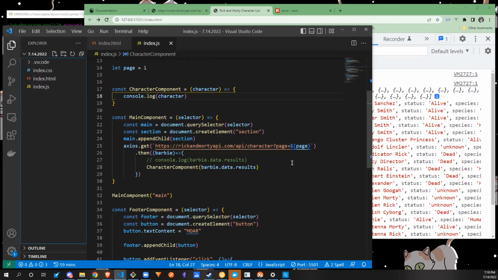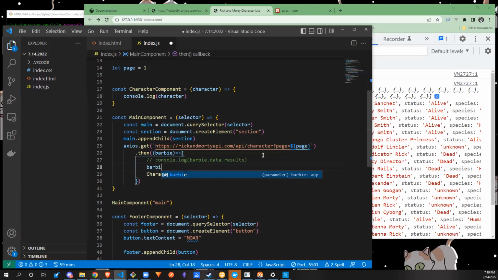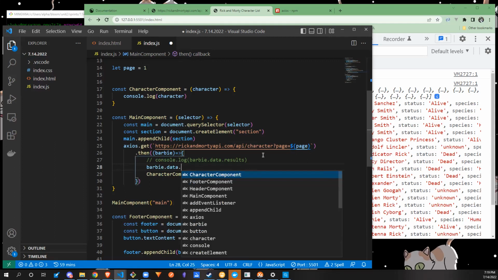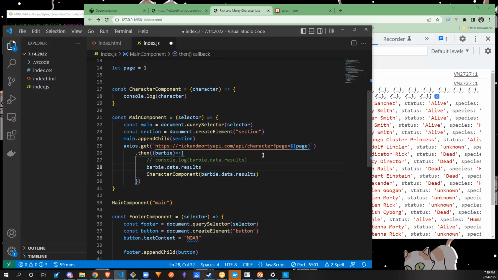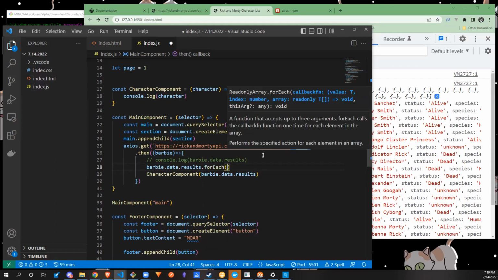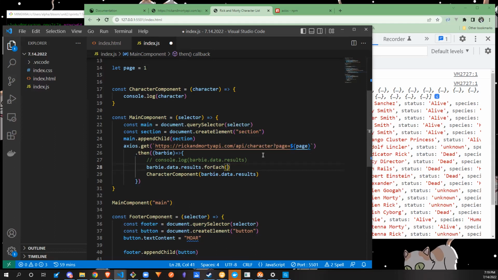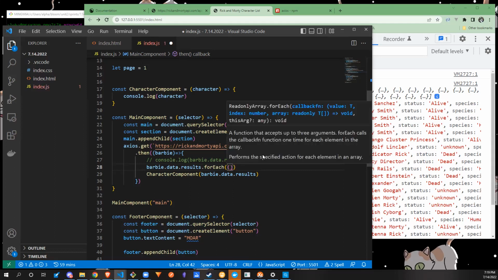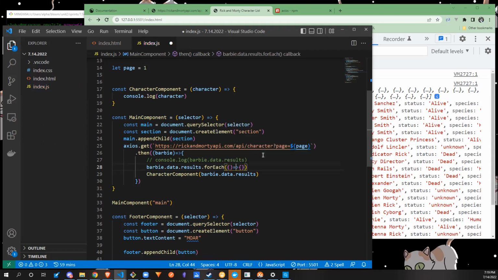So what I can do is I can map that information. So I can go Barbie.data.results, and I can do a for each. So now a for each is just a function. Inside of that function, it takes another function as a callback, and it's going to pass in a few different things. So the first thing is the element that is in here.